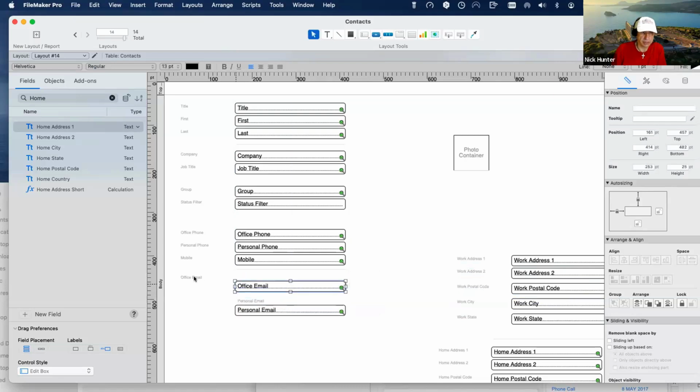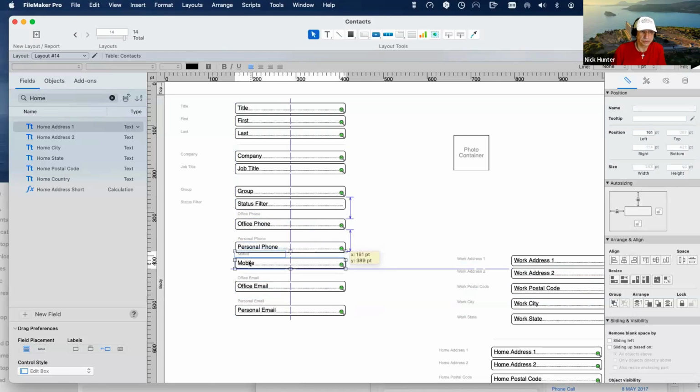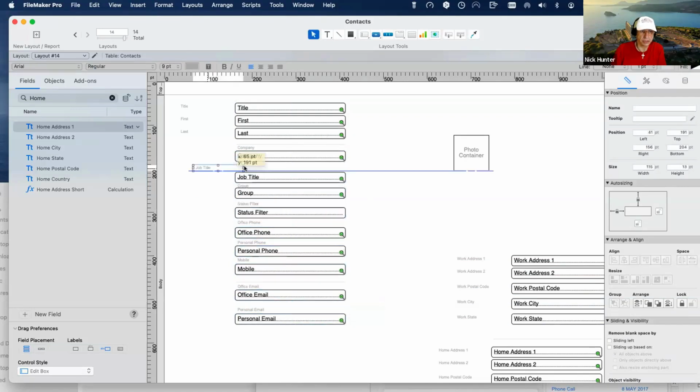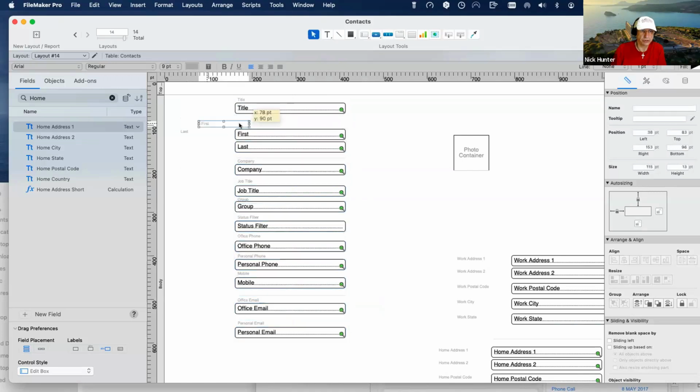See, this and this. I can do this, do this, and I can do the group and do this. Don't worry. Can do this. Title. First and last.